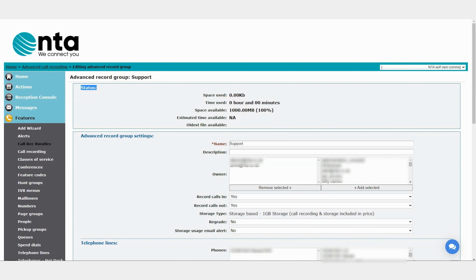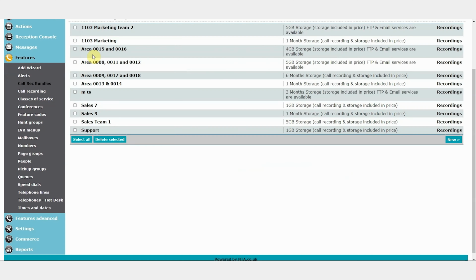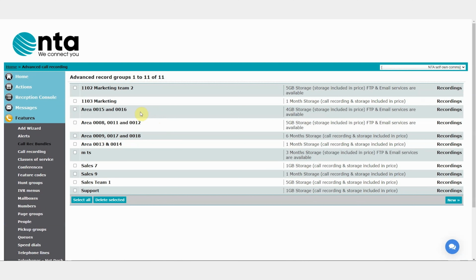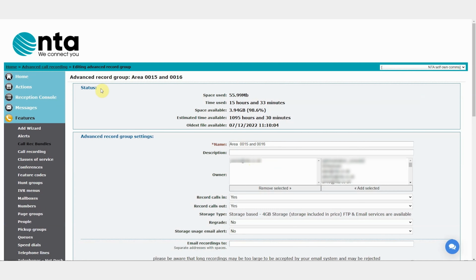If I go back to another call recording group that I created earlier, let's look at, say, this one here. You can see on here that this record group actually says that this is a 4 gig recording group. It says here that I've actually used 55 or almost 56 megabytes of storage, which is 15 hours and 33 minutes. So quite a lot of time.